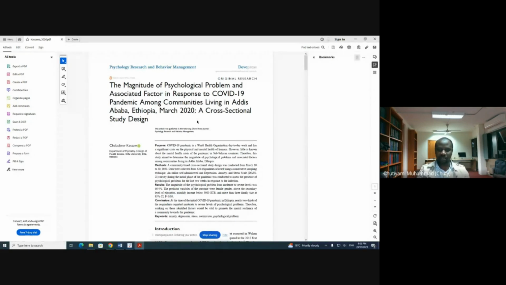So this article assesses something about depression among this particular population in Ethiopia. So one interesting thing is, when you are doing a meta-analysis, you don't expect to just go to the article and see the information you are looking for straightforward. You have to go around in it and then find that particular information.